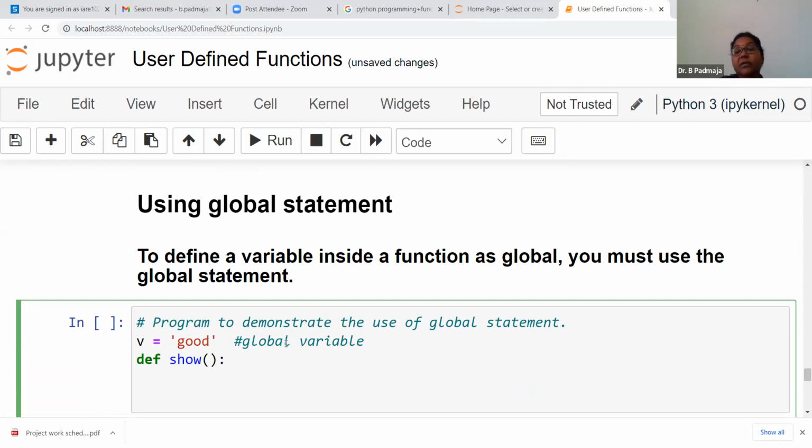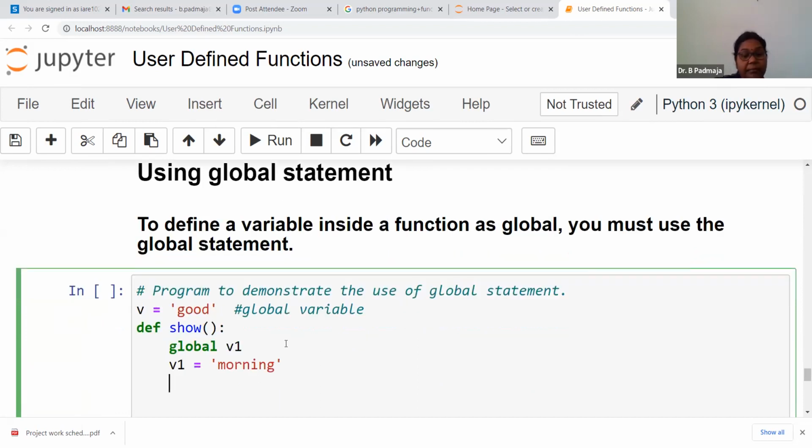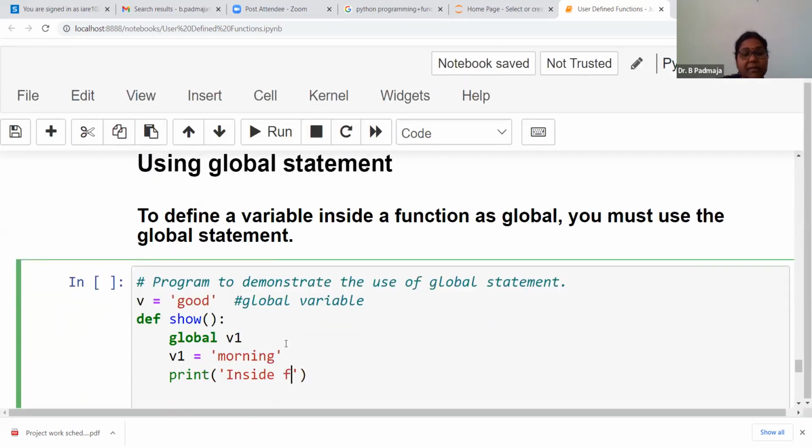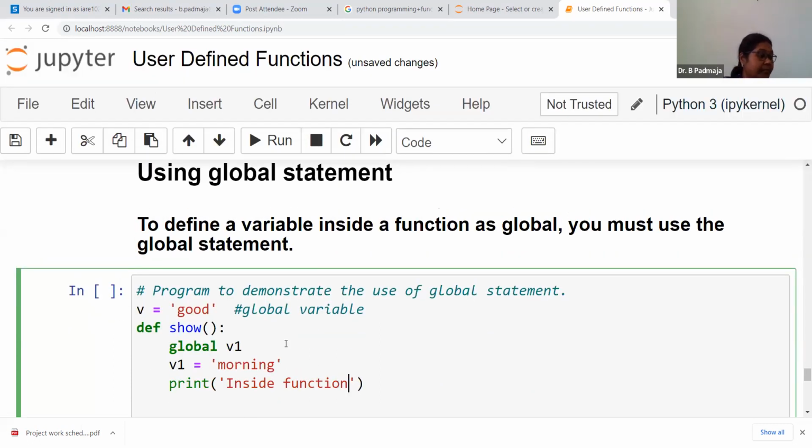Now I want to declare another global variable, so I should use the keyword global. And I'm declaring another variable v1. Now to this v1, I want to assign some value. Suppose v1 is morning. Now I want to print the value. So I'm inside the function now. Inside my function, which variable do I want to print? I want to print the variable v.